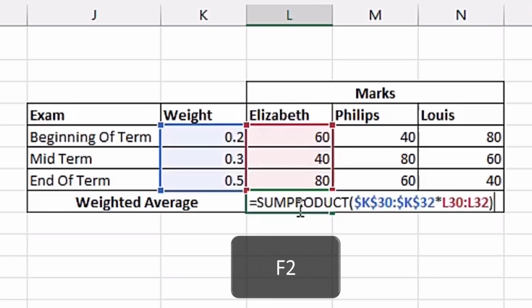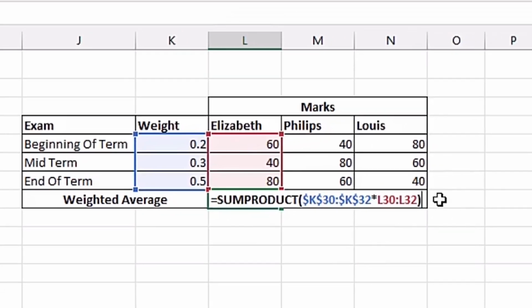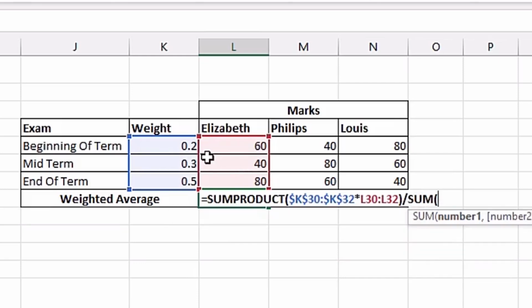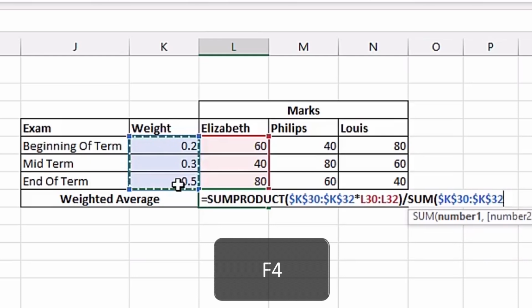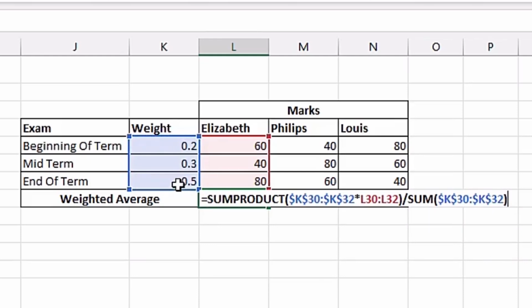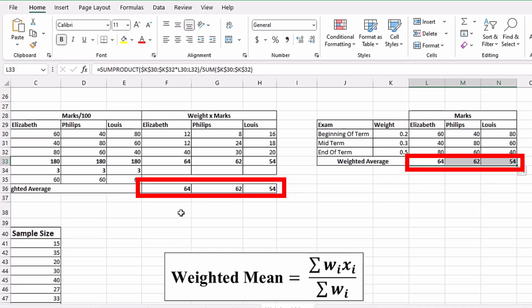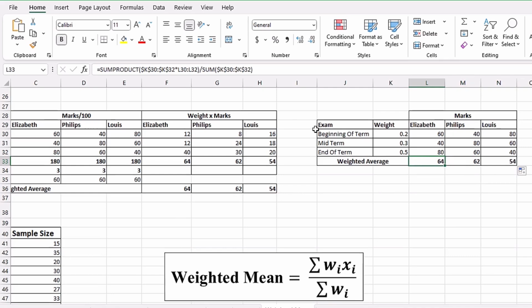When I close my parentheses and when I hit Control Enter, you can see we are getting the numerator, but I'm going to hit the F2 key to put it in edit mode. We need to divide it by the sum of the weights. So I'm going to highlight the weights and also hit the F4 key to lock it. I'm going to close my parentheses when I Control Enter and then I copy it to the side. You can see we are getting the same answer as this one, but this one here we use the sum product instead of using the upper columns.